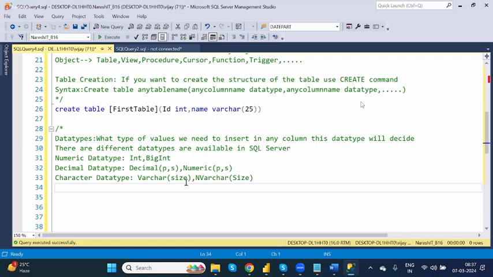Character data. Okay. And date related data types are date, date, time, and date time.